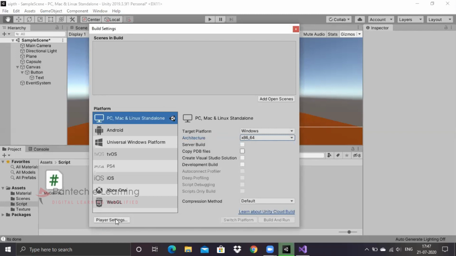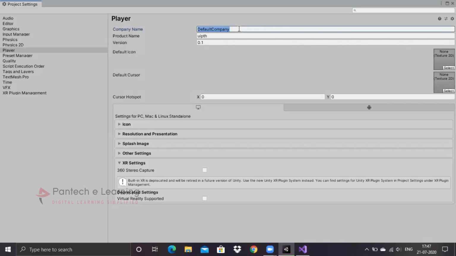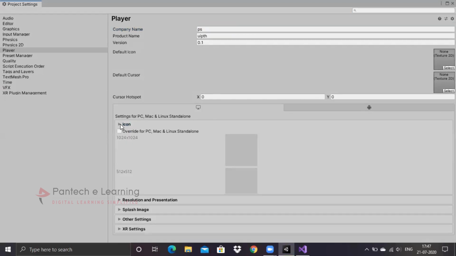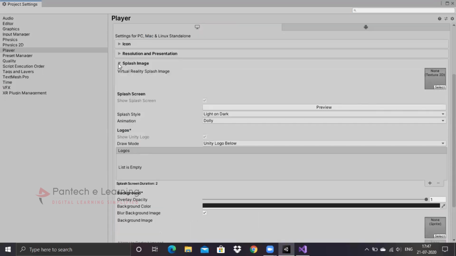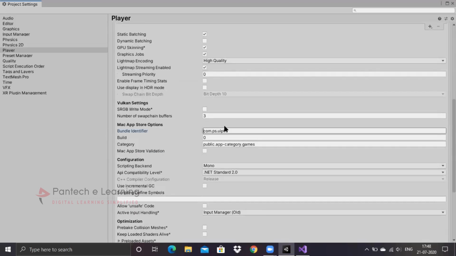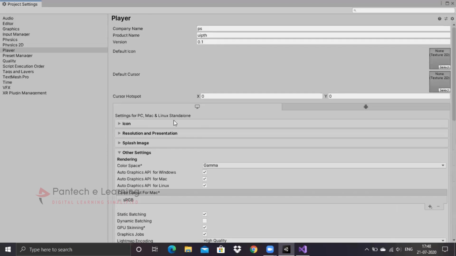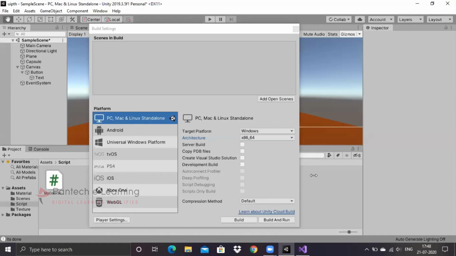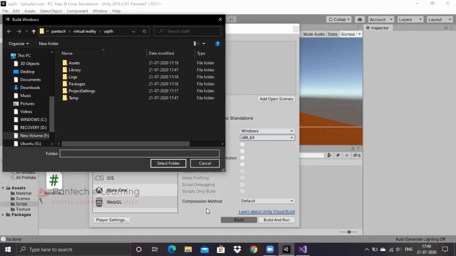Go for player settings, give any company name, given as PS, and check whether it has to be changed somewhere. There's no need of changing it, it has been automatically changed over here, com.ps.uipth, hence that's all. Okay, so then I am giving the build option. It will be saved in the same folder named PS app.